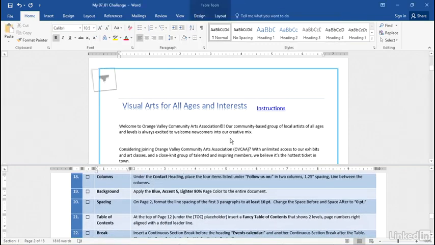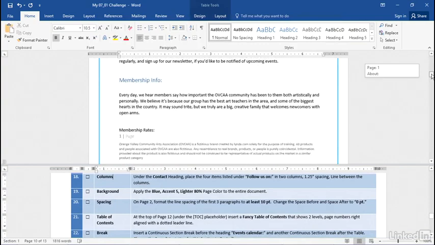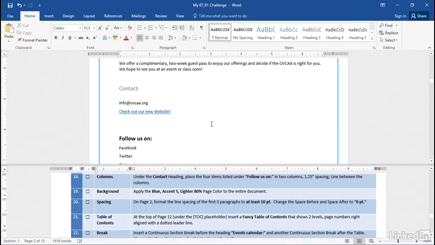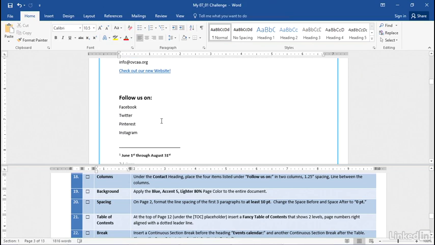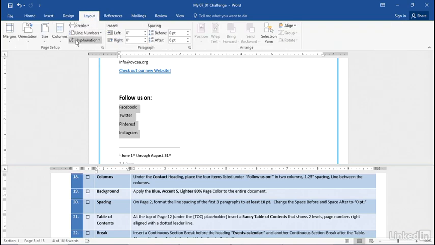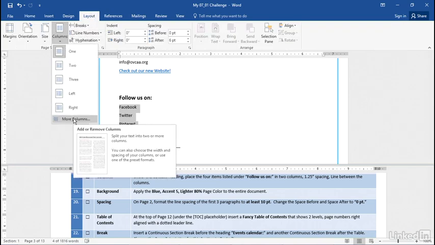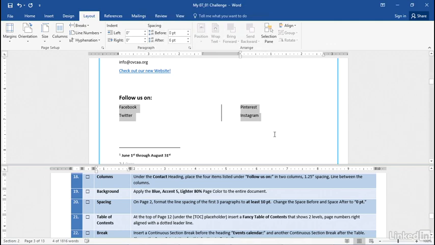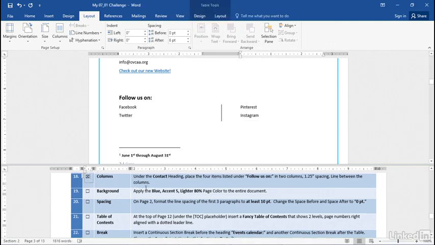Task number 18. Under the Contact heading, let's go find that. Here we go. Contact heading. Place the 4 items listed under Follow Us On into 2 columns. Let's go ahead and select those 4 items. We'll go to Layout, Columns, and I'm going to go to More Columns because I see that we want to put 1 1/4 inch spacing between and a line between them. We'll go to 2. This is where we can put that 1.25 inches in. And we'll select this checkbox to put a line in between those columns and click OK. Perfect. Let's go ahead and mark number 18 as done.